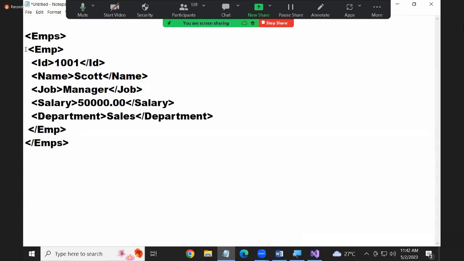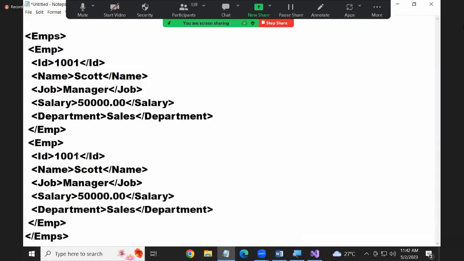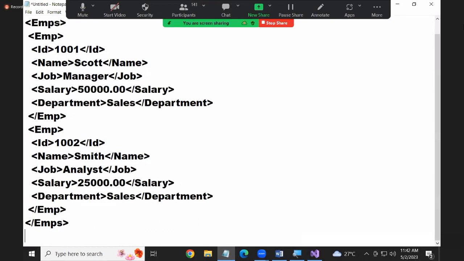And again, I want another employee. Yeah, you want another employee? 1002, Met, analyst, 25,000, sales department. Are you clear? Finance department, financial analyst, like this, another record. Like this, they put the data in this format.